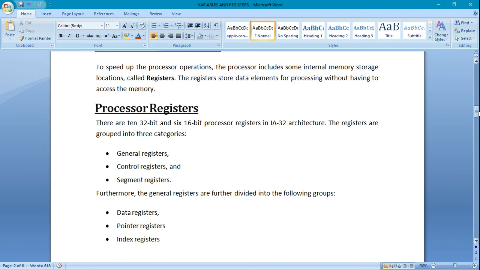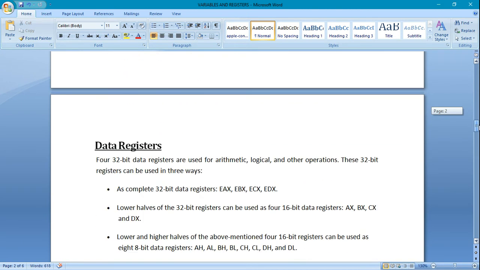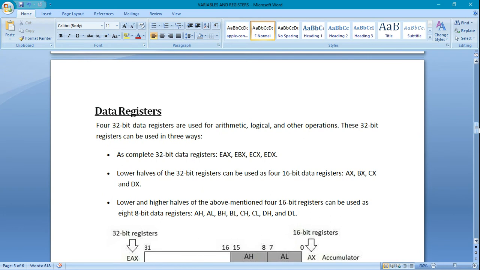Registers are of different types: general register, control register, and segment register. But control register and segment register are not part of this tutorial, so we are only discussing general registers. General registers are further divided into three parts: data registers, pointer registers, and index registers. Data registers are basically used for arithmetic, logic, and other operations. Also we can move data from a variable to a register, and move data from a register to another variable.